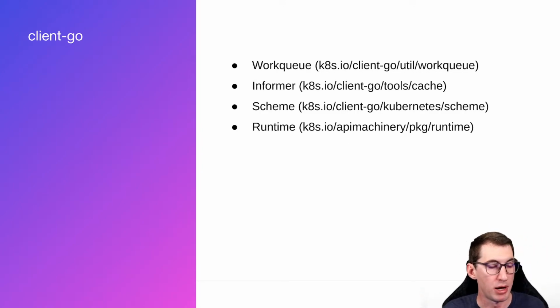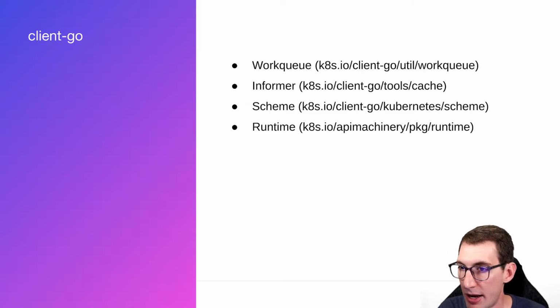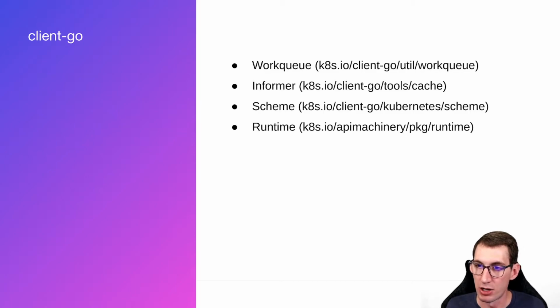This is your bread and butter when you're working with the Kubernetes API. And then runtime is in the API machinery package. This is kind of the underlying logic that client-go will use. So you can use these API machinery types and runtime in different places.